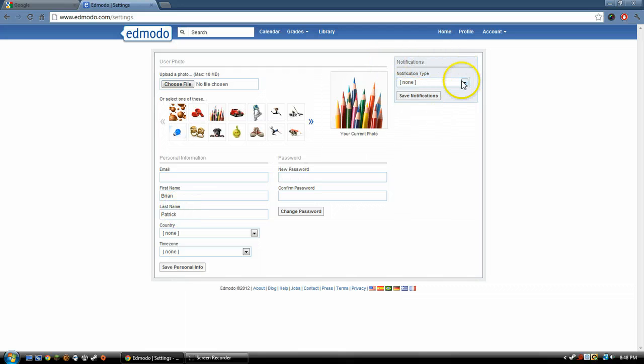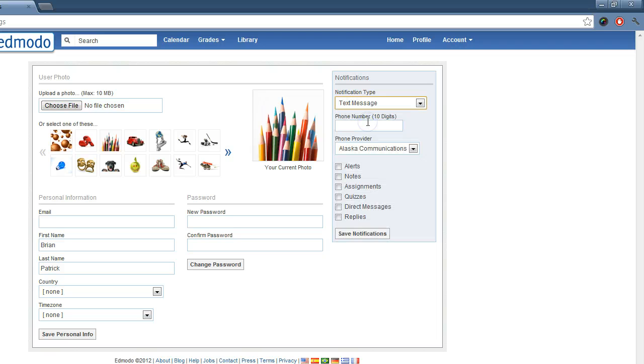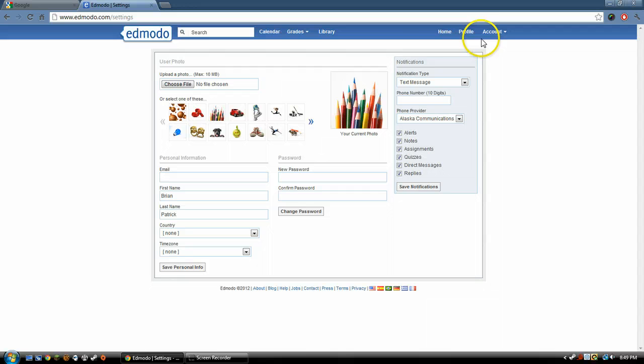And over here in the notifications, you can bring down this drop down box and change it to text messages, so that anytime I post something important, it will send a text message to your phone. Now, I don't advise this if you don't have a text message plan with your cell phone, but if you do and you think you might benefit from it, it's definitely a cool way to keep track of anything that I post. If you check all these boxes, anytime I post something, it will send you a message letting you know. So you can stay on track with your classes.